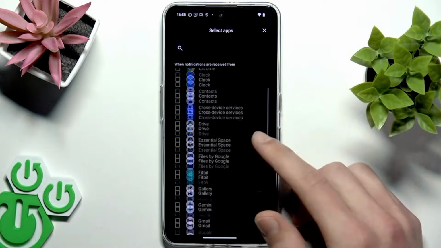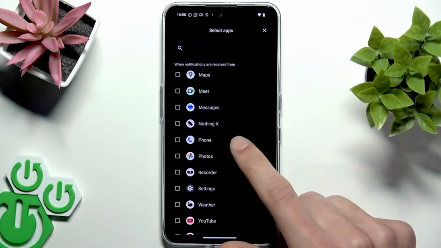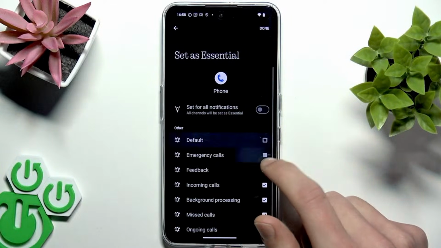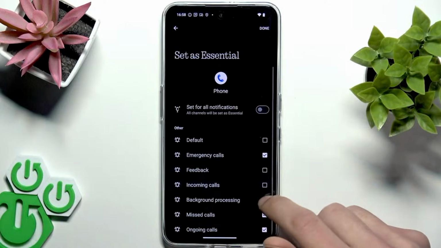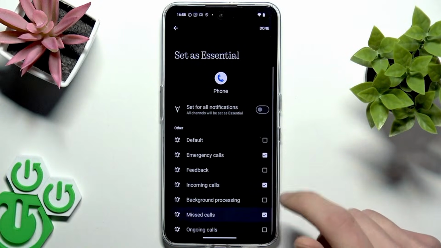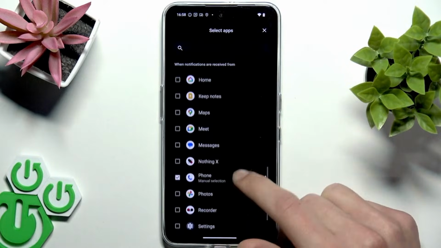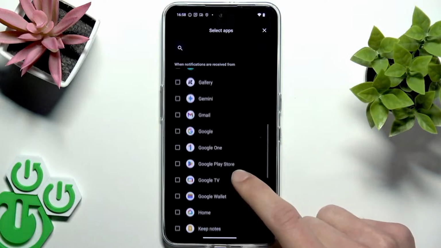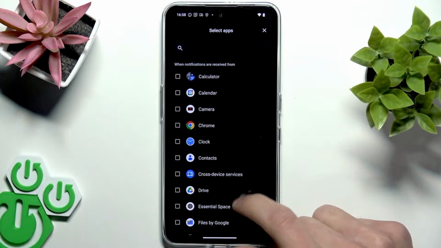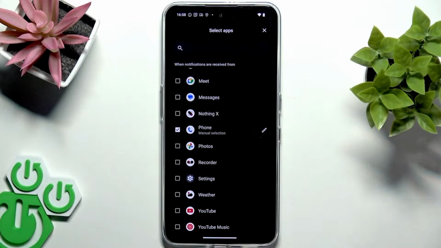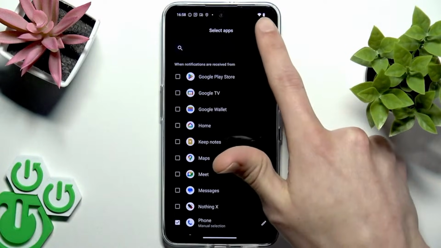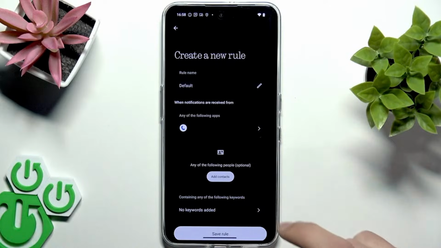Once again, let's choose an app before creating a name for it. So let's select Phone, and in this phone application, I only want to receive emergency calls, incoming calls and missed calls. And Phone is usually not the only application from which we can receive such notifications. However, in my case, it is. But if you have, for example, Messenger or WhatsApp, you can also add them to this list and adjust the kind of notifications you want to receive from these applications.